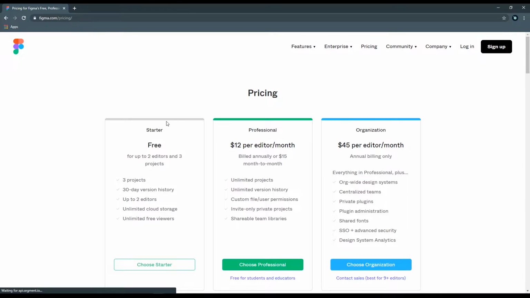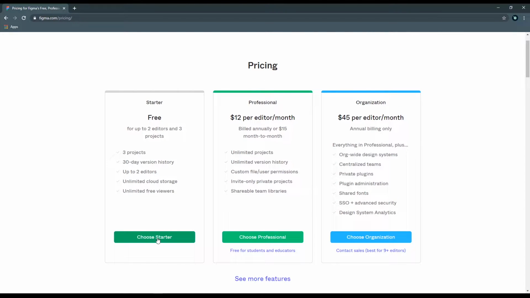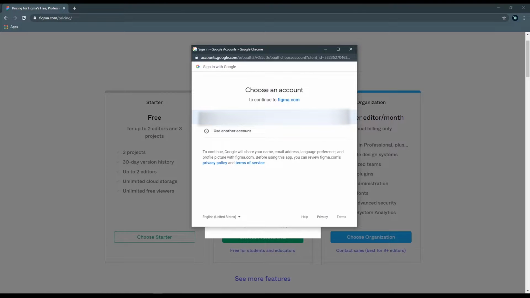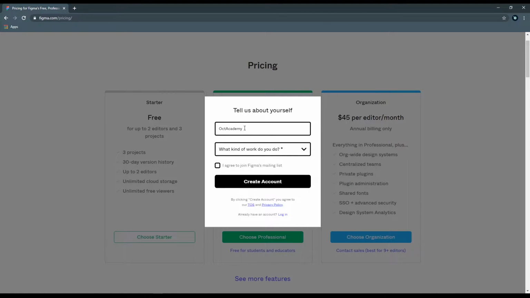Go to this pricing section and you can see there is a free tier. Let's create a Figma account. So click this button under the free tier and create your Figma account. I'm going to use the sign up with Google method. So click on this button and log into your Gmail account. Then you can see this form. Tell us about yourself. This name field is automatically filled with our Gmail name. If you want, you can change it. Select design from this drop down and tick this checkbox and click create an account.